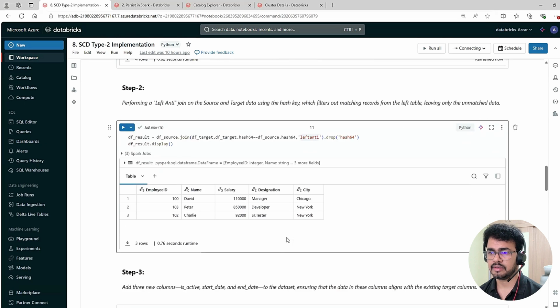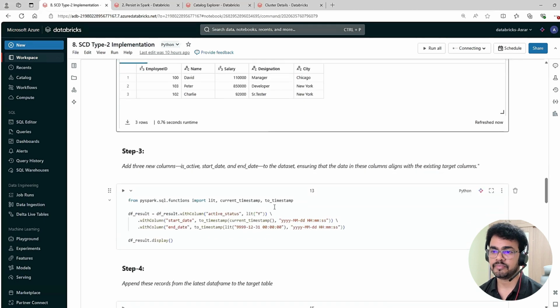Yes. Got it, right? The same records that we are talking about, which are not common in an existing table. All right, the third step. Can anyone please tell me what is the third step we discussed here?